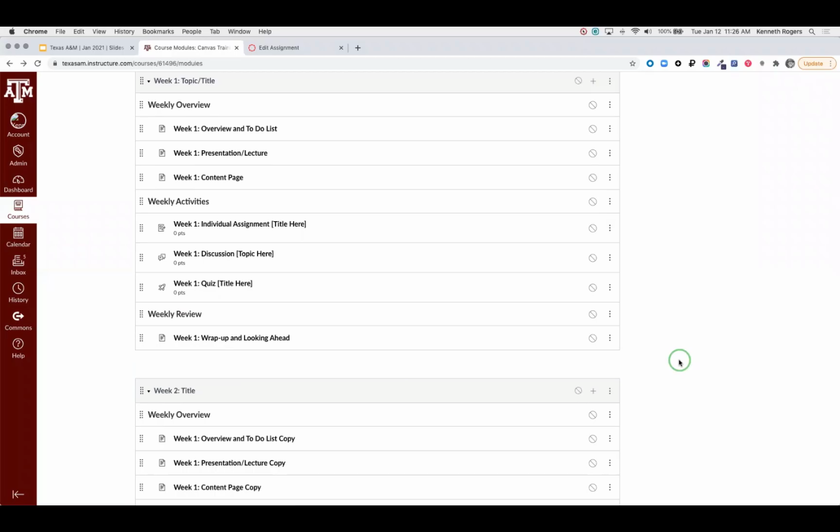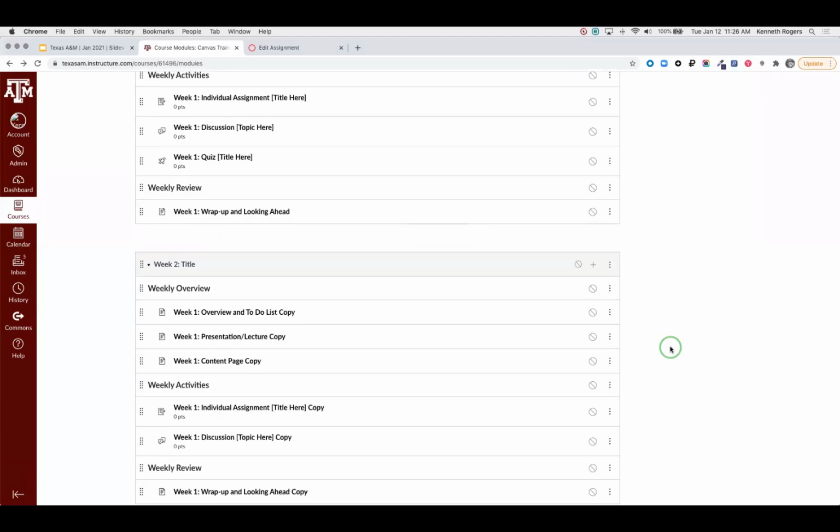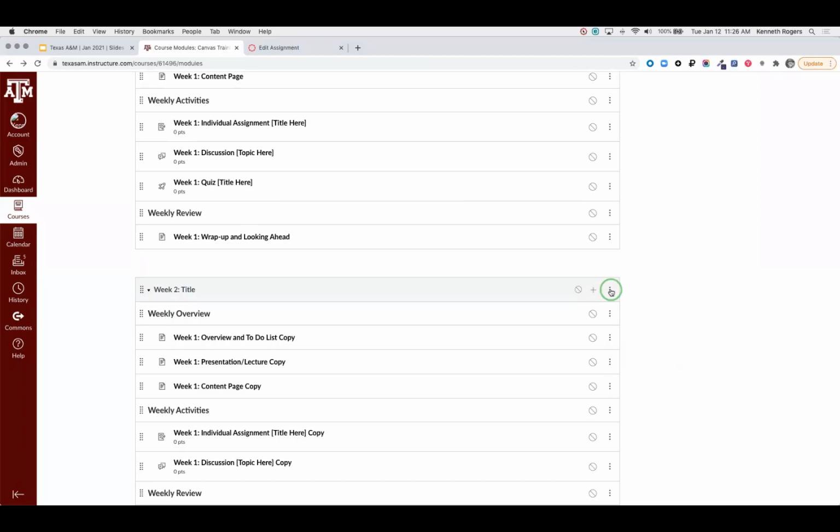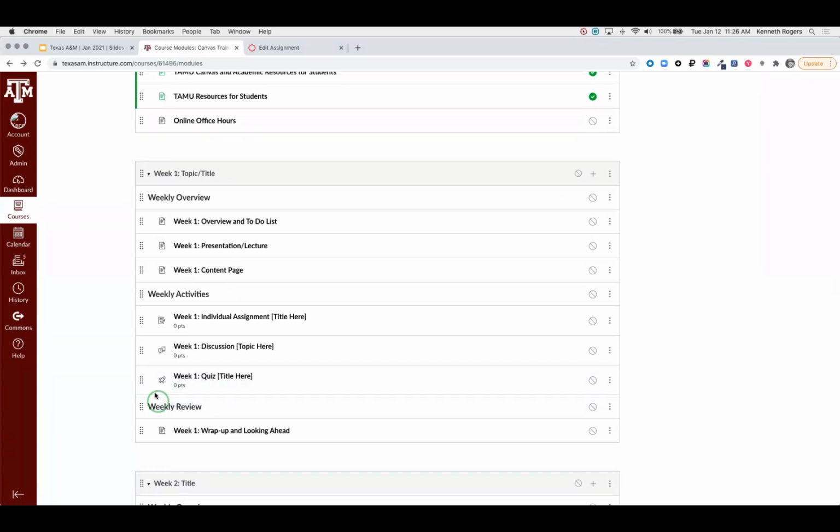So again, let me reinforce that. In order to duplicate a module, which again, to duplicate, more options, duplicate. More options for the entire module, duplicate. There cannot be a quiz inside your module, okay? So keep that in mind. So if you're wanting to utilize this structure that's in place, duplicate it, then come back to week 1 and update it for week 1, then update week 2, okay? So keep that in mind.